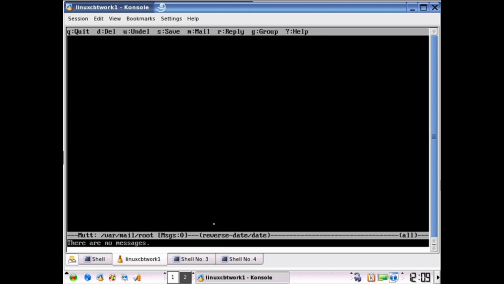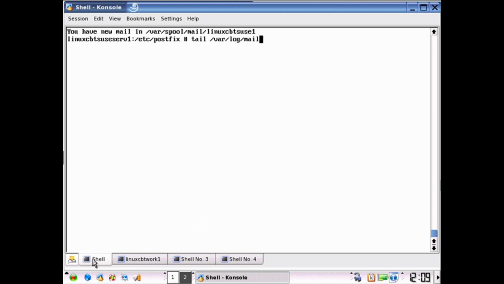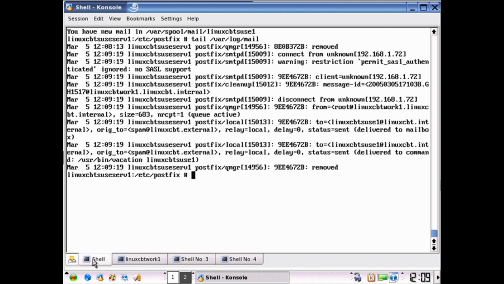And we'll send the message, it too has been delivered. We'll clear the screen and re-examine the last lines in the log file. Here's the message. It was originally to spam at linuxcbt.external, got rerouted to linuxcbt SUSE 1 at linuxcbt.internal. Status is sent. It was delivered to the mailbox.